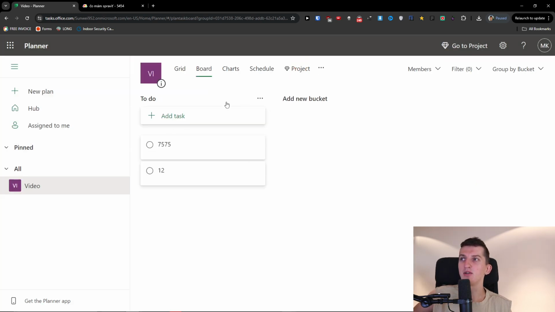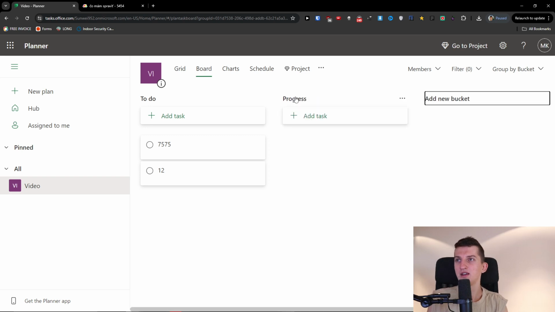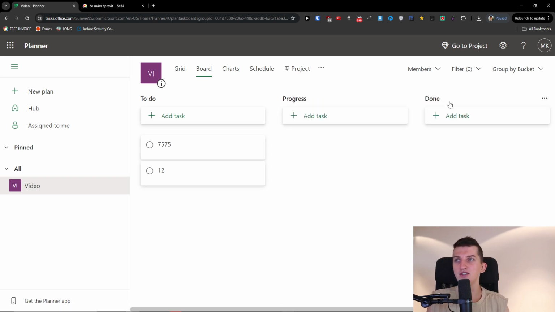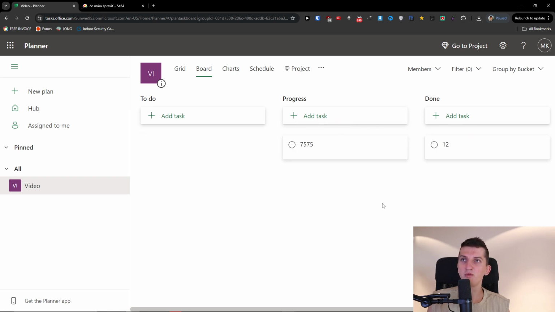But yes, for the board, if you're going to have to do, in progress, and done, in a Kanban style, in this regard it's fine, right? It's simple, but it's not something for really complex work. I just wanted to make this really quick comparison for you if you're thinking about using Microsoft Planner and you're deciding between Monday.com and Microsoft Planner.